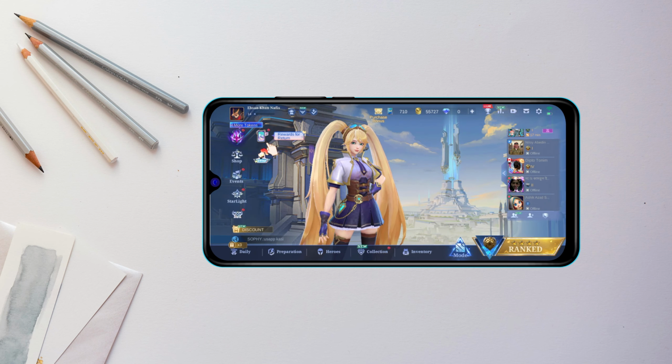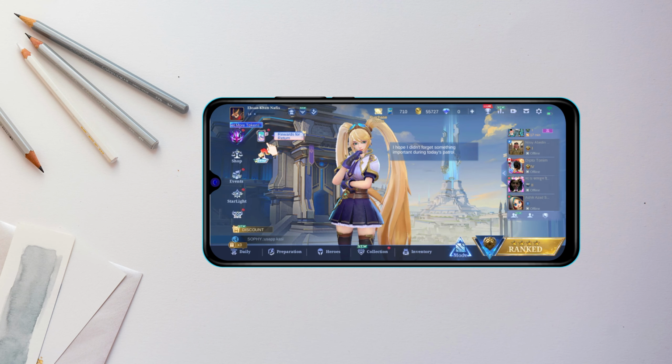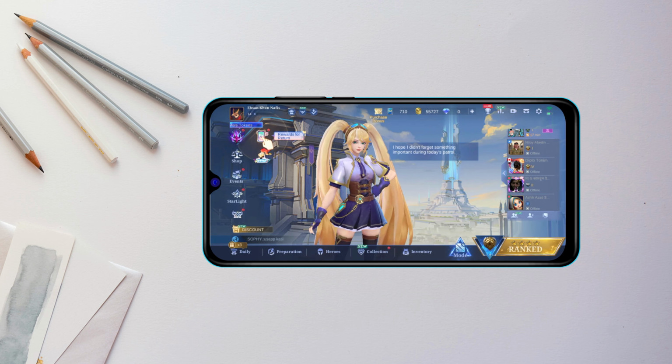Hey everyone, want to change your profile picture in Mobile Legends Bang Bang? It's super easy. I will show you how to do it in just a few steps.